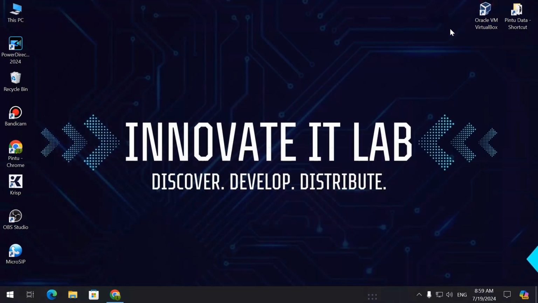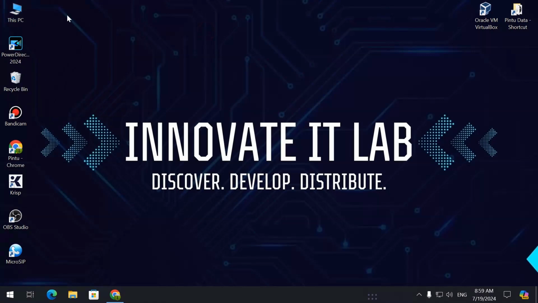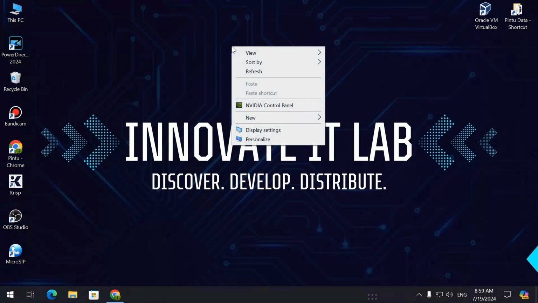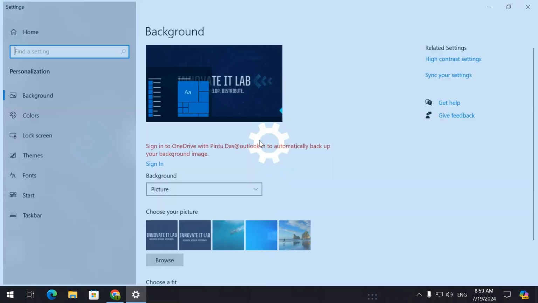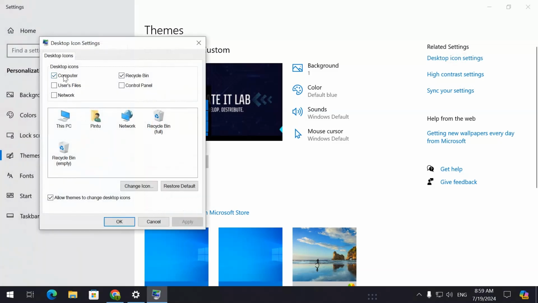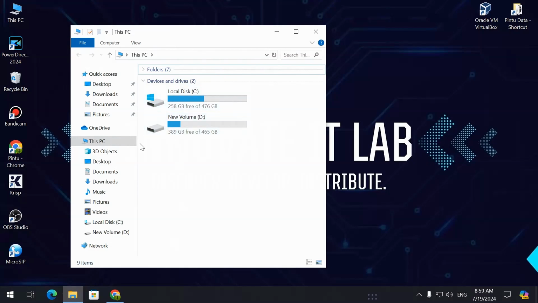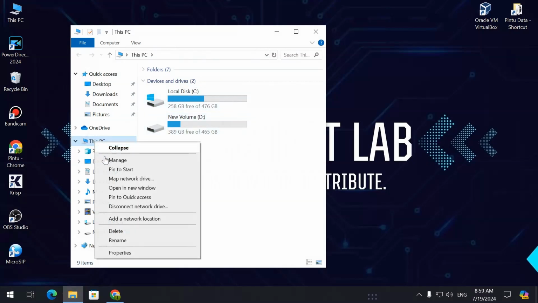Let me show you. First of all, we have to click on This PC option, right click and choose Properties. If you don't see this option on your PC, you can do two things. First, right click on the background, go to Personalize, then Themes, then Desktop icon settings. You can just enable this option, then apply. If you apply and click OK, this option will appear over here, or you can go to here, then click on This PC and Properties.